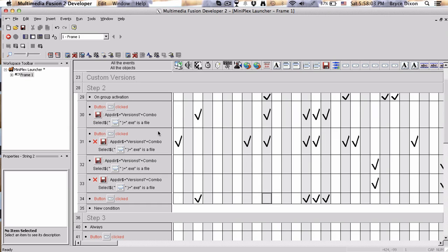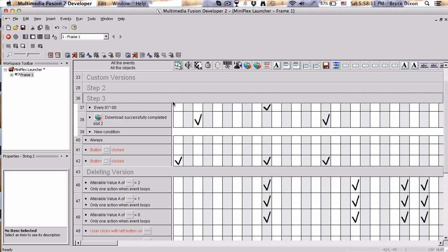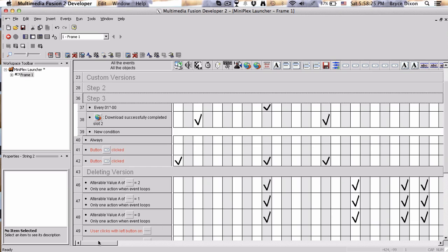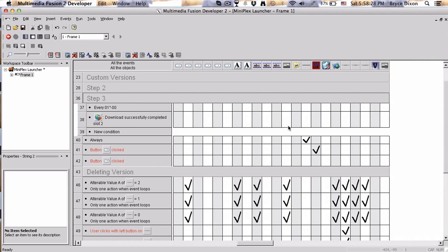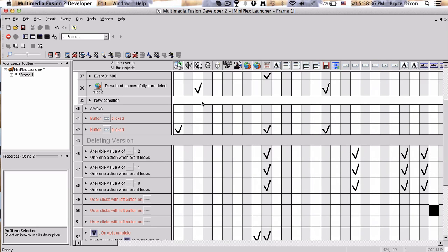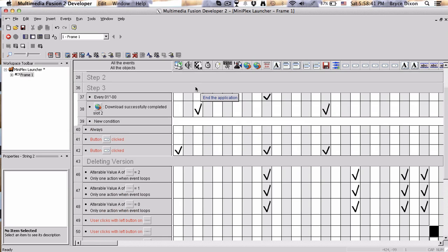So now I'm going to back up again and say, if you've clicked the download button and the exe isn't a file, so you haven't downloaded it yet, start step 3, which is every 1 second in the debugger just show what percentage you're at and how far along you are downloading the file. And there's something here that says always set the counter to the current percentage of the download. And once you finish downloading, it just runs the downloaded version, and ends the application.